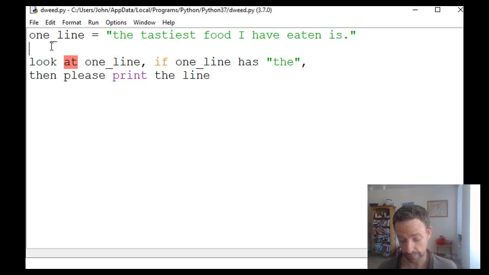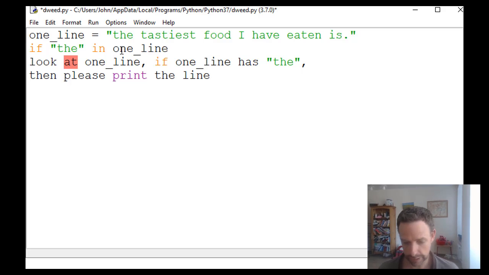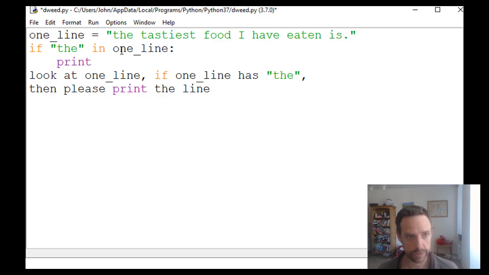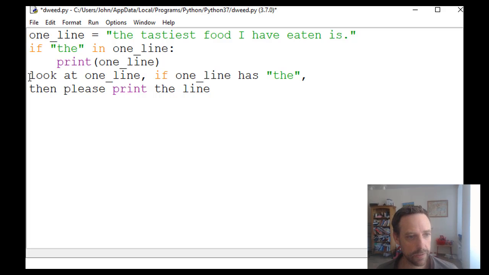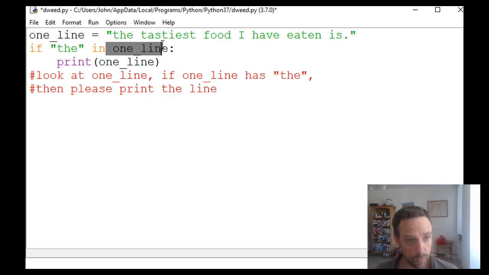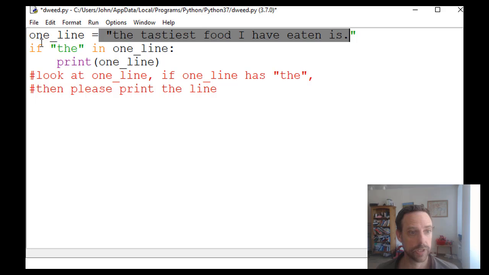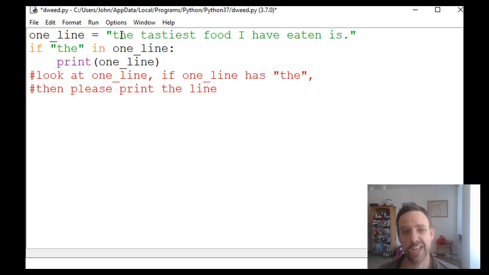So what is the Python language? If the in, and you can see these are orange words. The orange tells you that these are special words. If the in one line, and then we need the colon, print one line. And there is our Python language. It's exactly the same. It says, in one line, this is one line here. If you see the, here's the, we already know, then print one line.